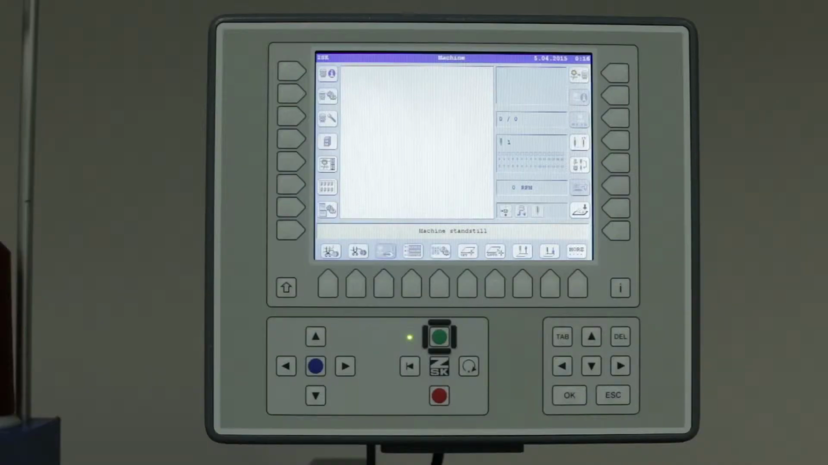Hi, I'm Andrea Bomarito with ZSK Machines, and in this video I'd like to show you the speed setup that we have in the T8 controller.